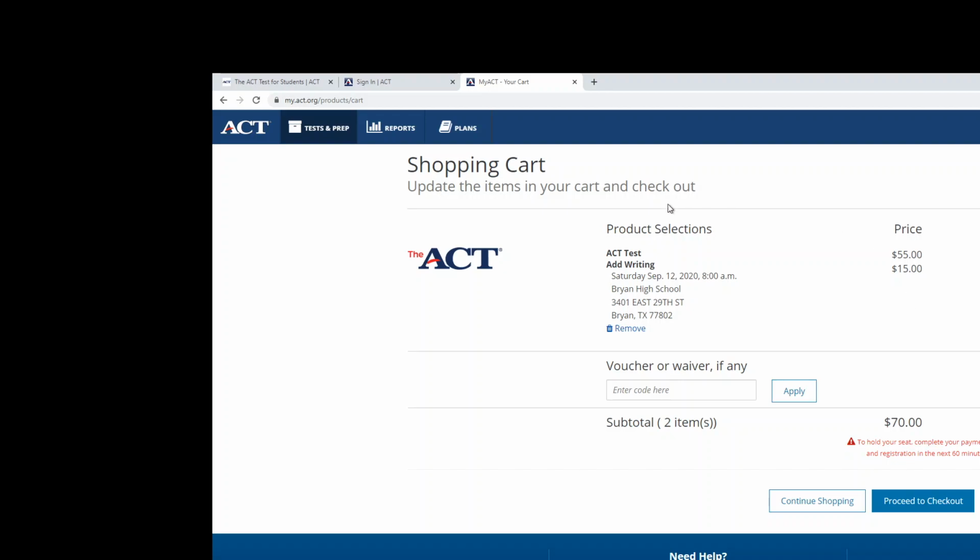So again, just because you create an account with ACT, it does not mean that you have registered. It just means that you have created your account. You actually have to select a date and submit that payment in order to proceed. I'm going to proceed to checkout.